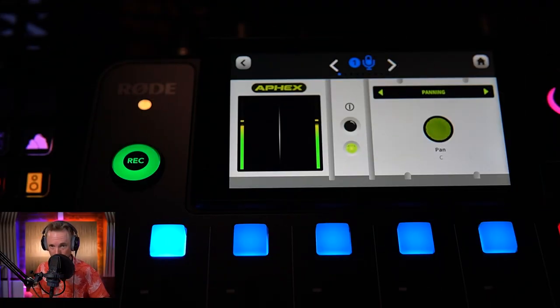Panning is left at neutral. I don't want to be over to the left or over to the right. I want to be in the center. Thank you very much. And that is completely it.